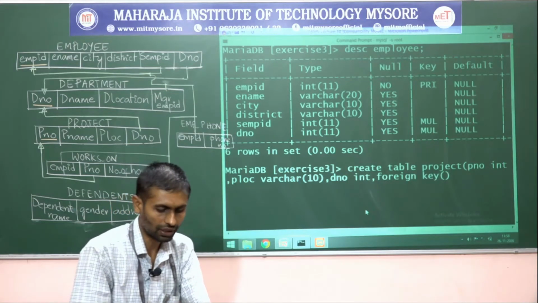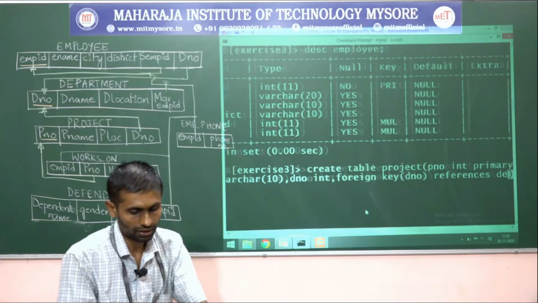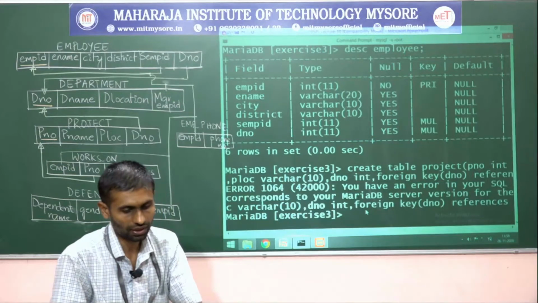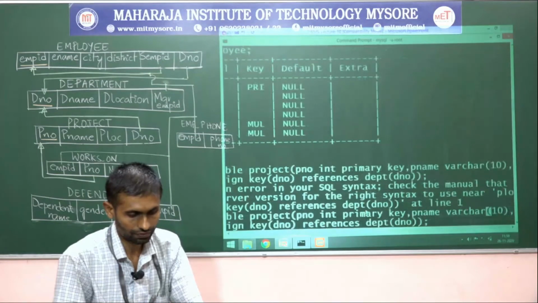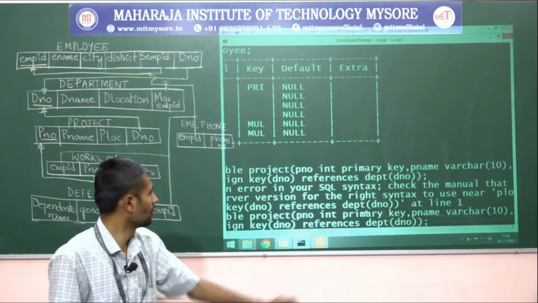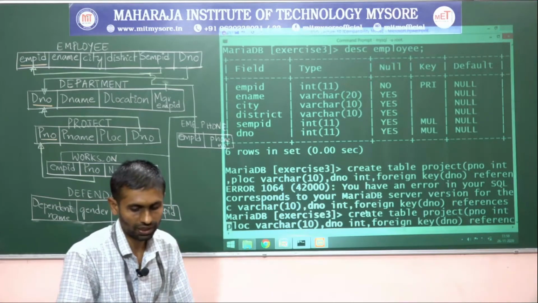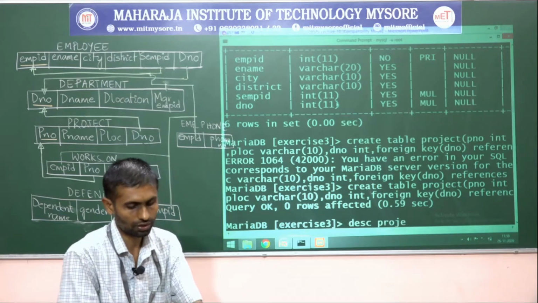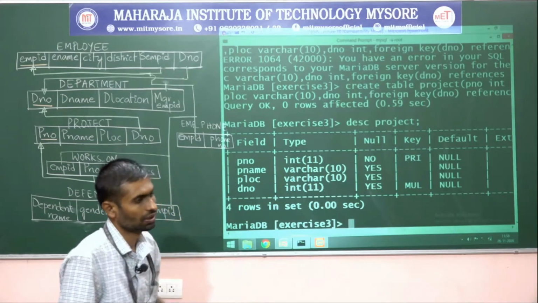Foreign key of D number, references department of D number. That's it. Yes, done. What's the problem? We used this comma twice. Look at this one, P name of varchar of 10, then again we used it twice. So let me take it out, that's it. Yes guys, query okay. Let me describe project. Yes, done. Project number as primary key and department number as foreign key.